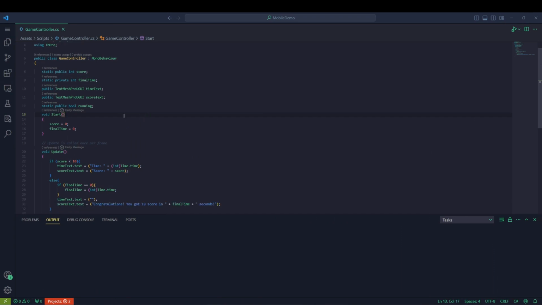Going further down, we see the start function. This is run once when the object is first activated, and all this does is set the score and the final time to 0.